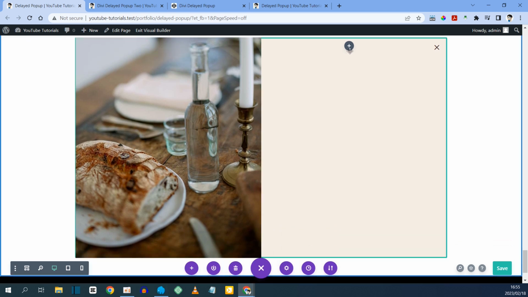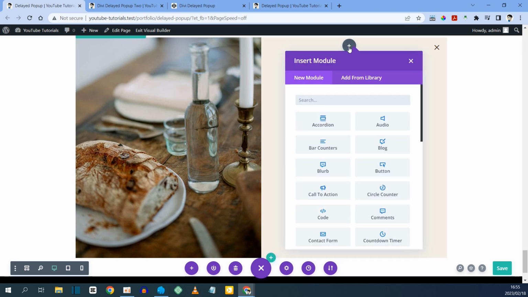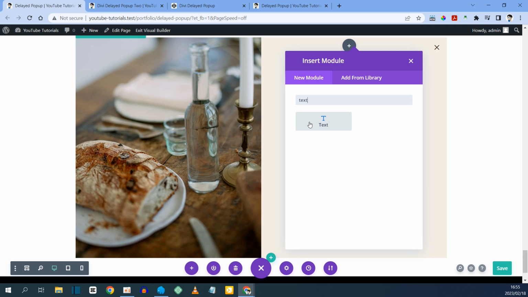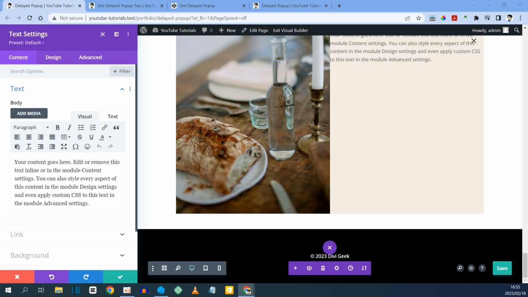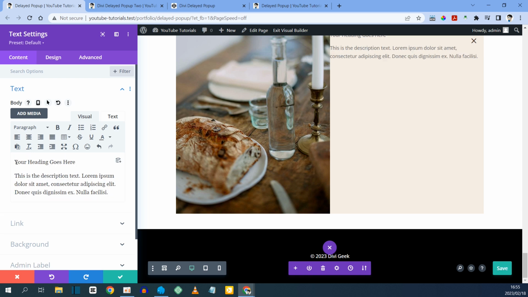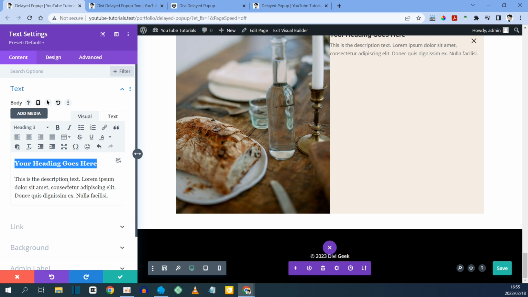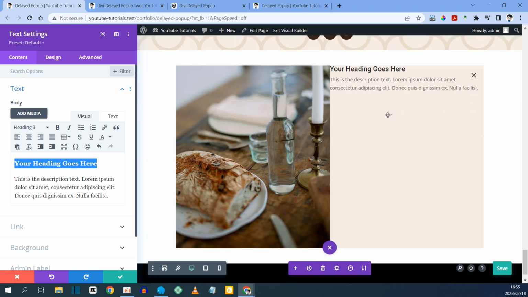Then in the last column, which is our third column, let's add a module there. So we'll click the gray button and we're going to add a text module first. And I'm just going to copy some text that I've got on my other screen here. And then I'm going to paste it in here. So for my heading, I'm just going to make this a heading 3. And guys, the styling in that is up to you. I'm just doing my own stylings. You can use whatever styling you want. And then the other text I'm going to leave as paragraph text.